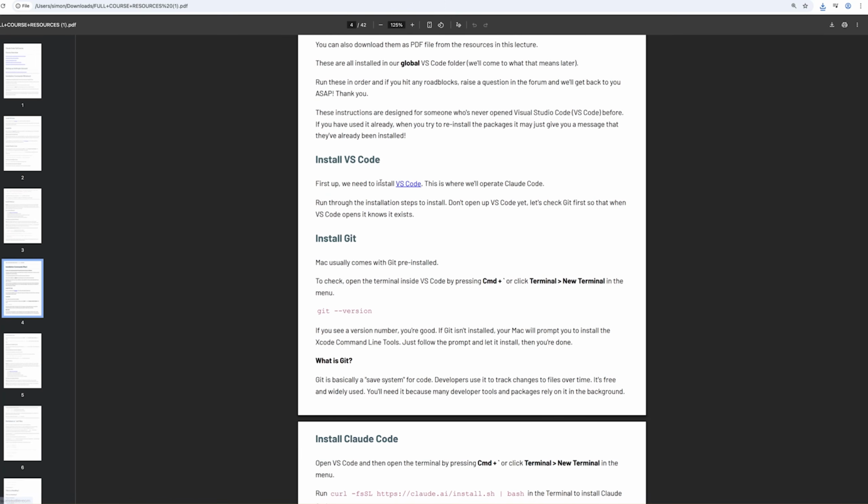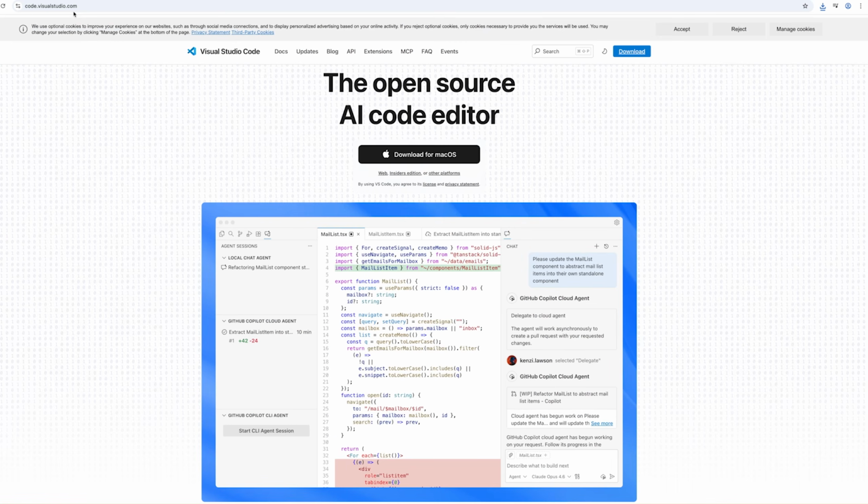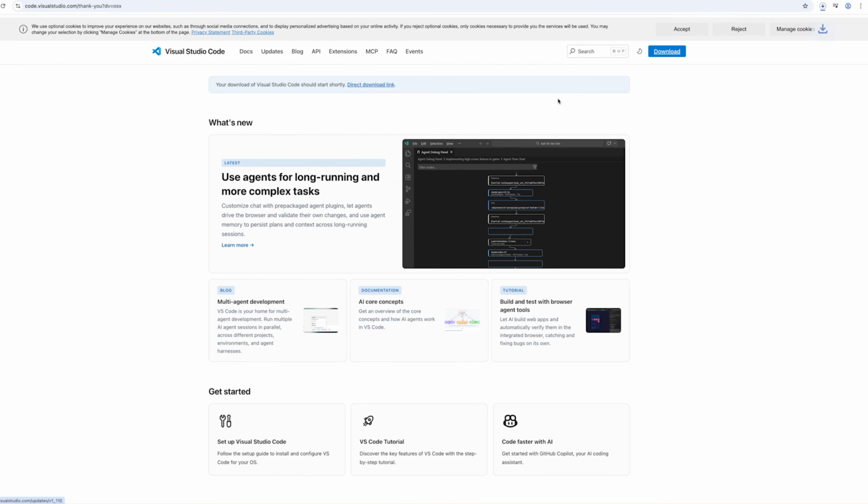And firstly, we're going to need to install VS Code. So VS Code is effectively our development environment. So we're going to click on the link inside the guide there, and it will open up this open source AI code editor. It's going to give you a download button for macOS. We're going to hit that download, and it's going to start downloading in the background.